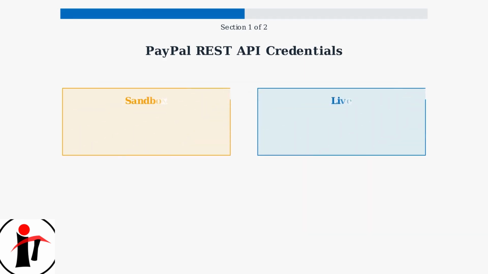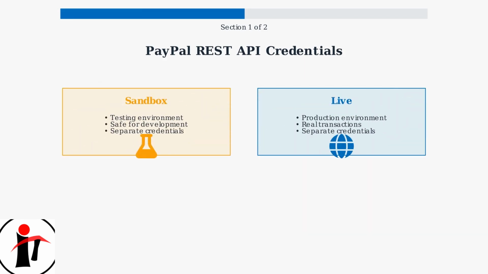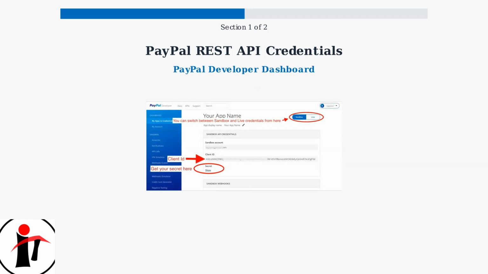PayPal provides separate environments for development and production. Sandbox credentials are used for testing, while live credentials are used for actual transactions. Each environment has its own set of client ID and secret. In the PayPal developer dashboard, you can easily switch between sandbox and live credentials. Each environment maintains completely separate client IDs and secrets for security isolation.